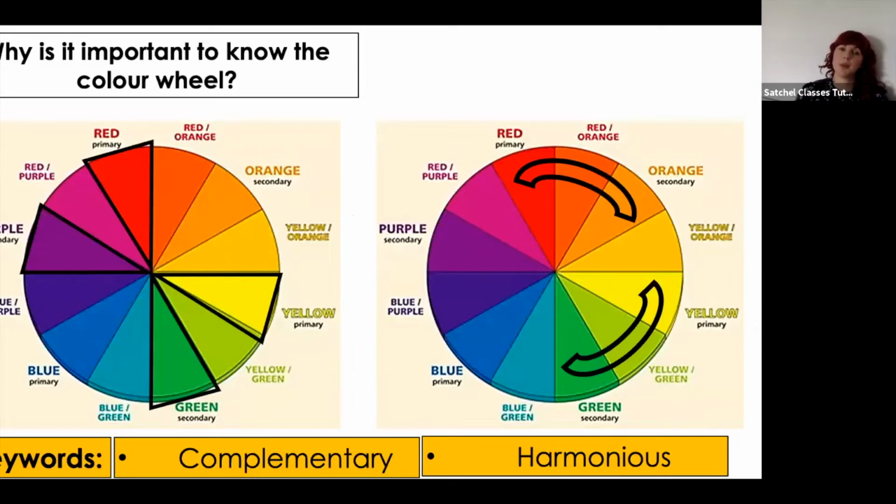So why is it important to know the colour wheel? Well, as I just mentioned, a lot of colour theory goes into advertising. The first bit we're going to have a look at on the left-hand side is our complementary colours. Now, you might have heard the word complementary before, as in paying somebody a compliment. It's being nice to somebody. It's bigging up something that they are very good at. Now, complementary colours complement each other.